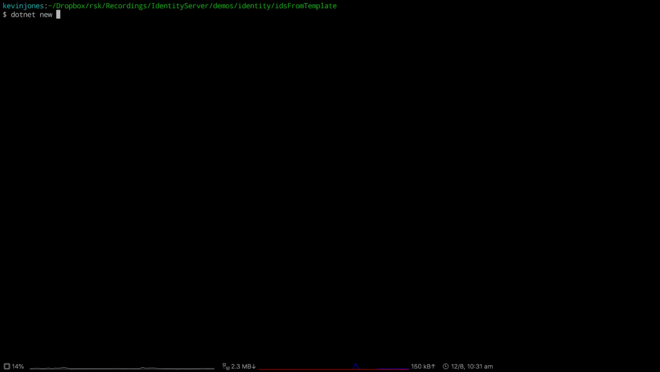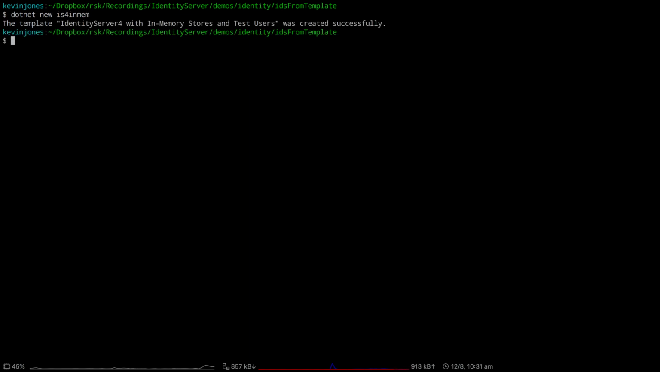So if I run dotnet new is4inmem, this creates an instance of IdentityServer, as it says here, with in-memory stores and test users. However, we aren't going to do this, as we want to understand exactly what's needed when we create an instance of IdentityServer. Instead, we're going to start from scratch.